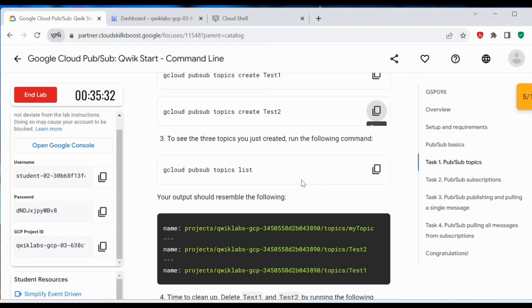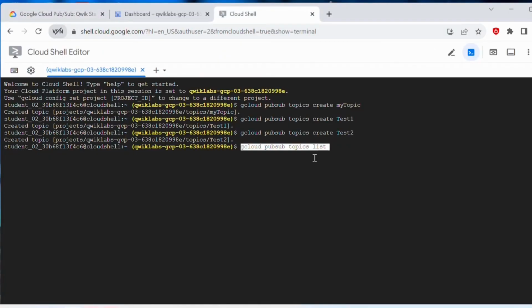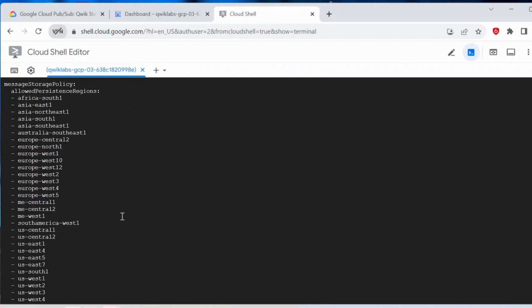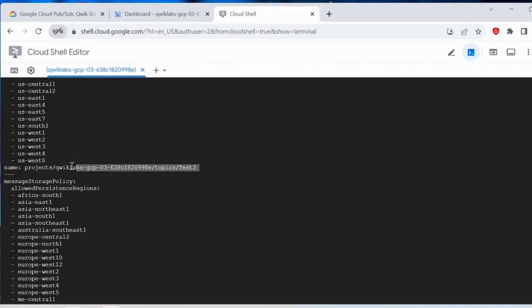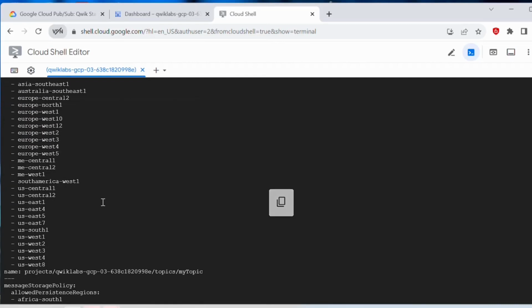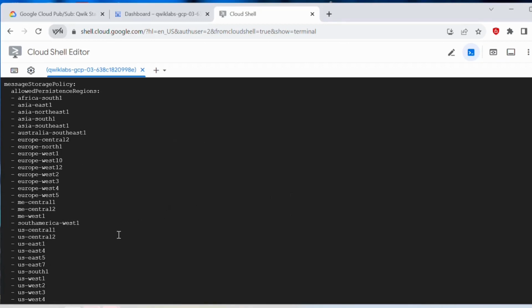If you want to view the topics which you have created, we can use this command to list those topics. So let's copy this command. Let's go back to Cloud Shell and execute it here. So it will list all the topics which got created recently. So here you can see all the topics. You can see the name of the topic. This is the name of the topic. So it will show all the topics.